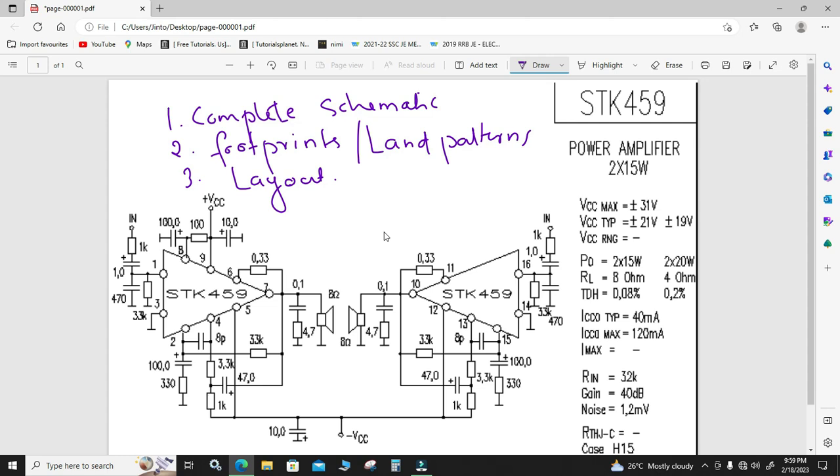Here is an audio project. It's based on a 2-channel 50-watt system which has dual supplies of plus or minus 21 or plus or minus 90 volts. Here the electrical load resistance is 8 ohm. When you give it 8 ohm, it will produce 50 watts. When you use 4 ohm, it will produce 20 watts. All the characteristics are shown here.